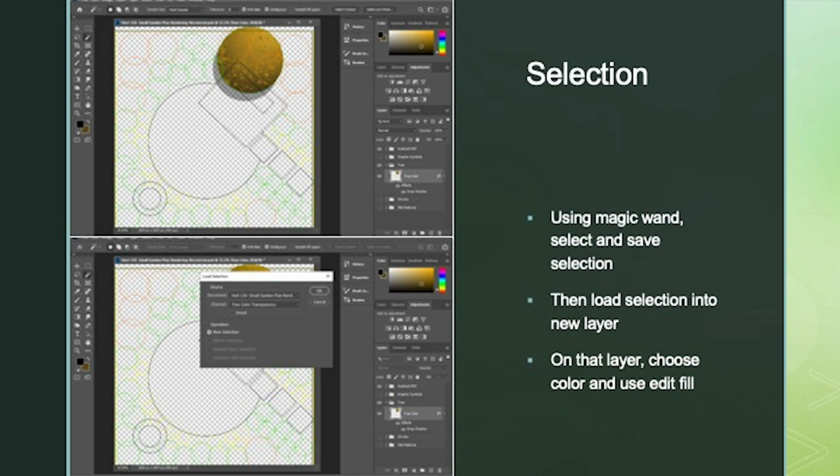Using the magic wand tool to select any object, in this case I'm using the tree as an example since it's singular. If you wanted to use multiple, you would have to hold down shift and select your shrubs, but in this case we only selected the tree. So after that you would save the selection, then you would create a new layer and load the selection there. On that layer you would choose a color and go to edit and choose fill.